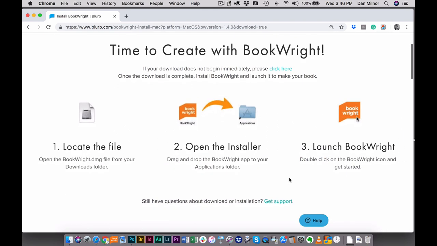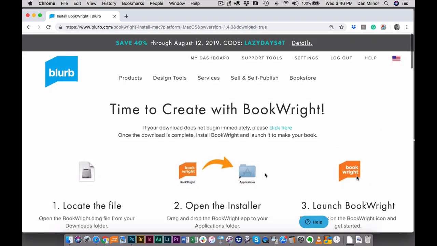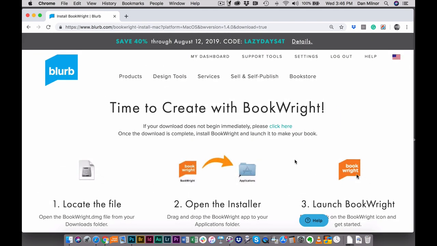And the rest of the procedure is fairly straightforward, and I'm guessing you've done this many times, which is you locate the file in the Downloads folder. You open the installer, and then you're going to drag that BookWright app into your applications folder on your computer, and then you're going to be able to launch BookWright. It's pretty simple, and again, I think most of us out there have done this many, many times with many different kinds of software. So I'm going to jump over to the actual program now.